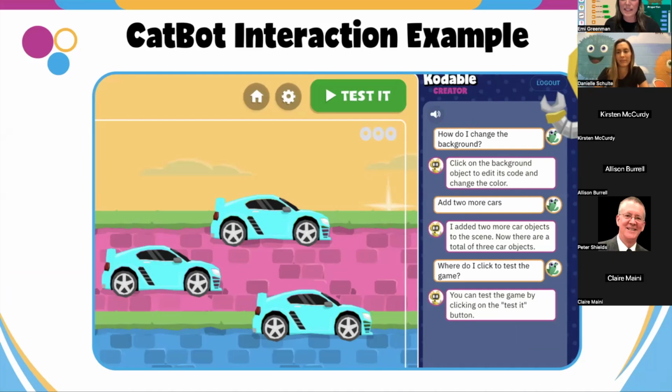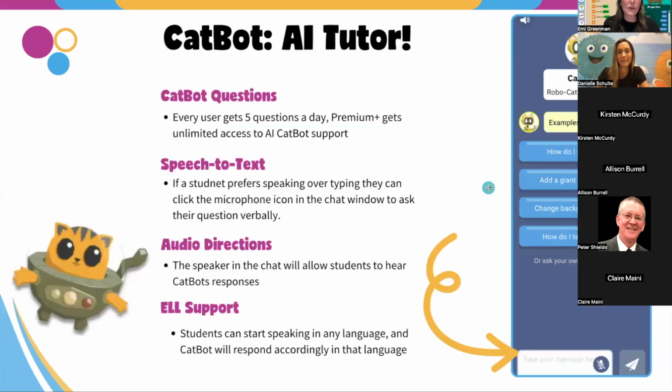This is a really great way for students to use AI responsibly, get creative, and design their own video games. Catbot also is bilingual, which is great. So if you have students who speak many languages, they can still use Catbot. We also have speech to text, where students can ask Catbot questions versus typing them in, which is great for ELL support, of course.